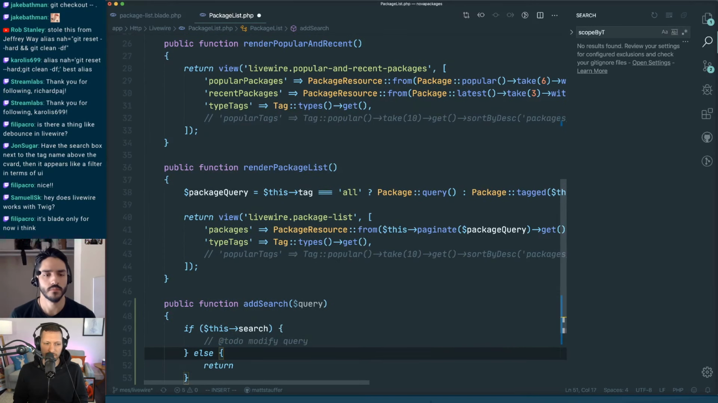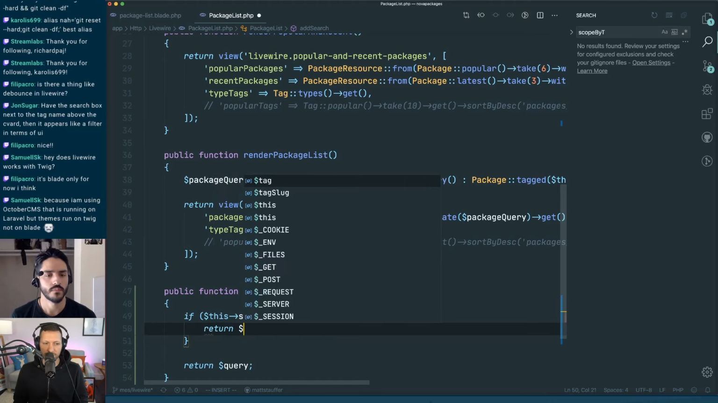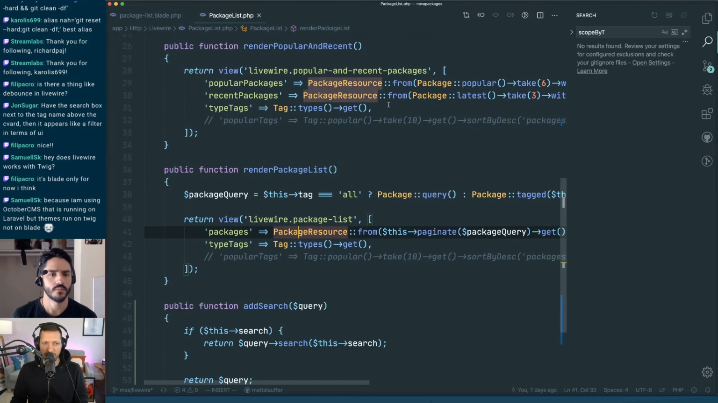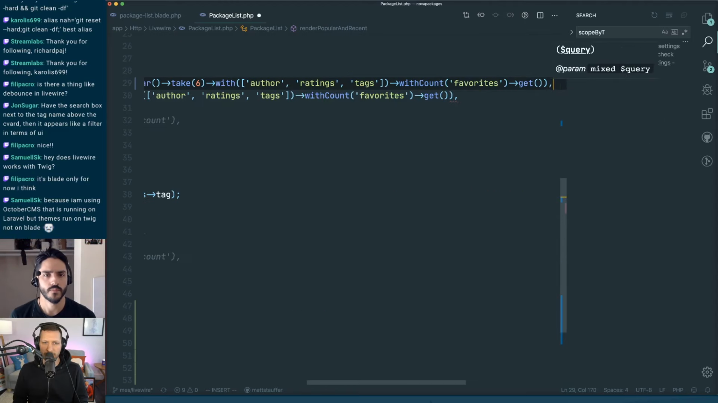Actually, since we can return it, we don't even have to worry about that. We should just say return query. Let's say we're using search. We would just return query search this search. And now every single time we're doing a request in any of these, we're going to have to run the query through this add search. Right. And then that would be right before get.